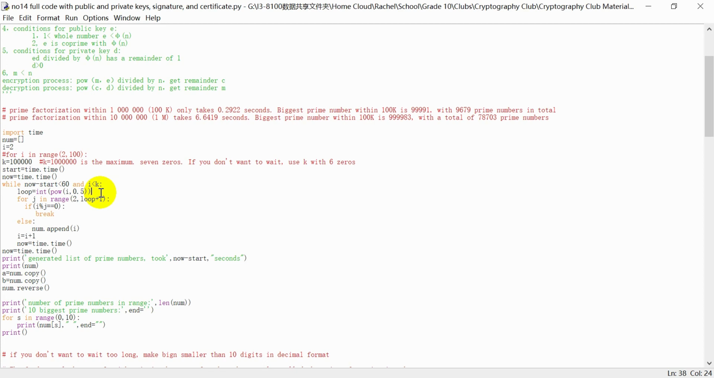Basically, we just need to compare numbers between 1 and square root i with i to see if i is a prime number. So for j in range starting from 2 to the square root plus 1, because we need to plus 1 so that the square root is included. And we start from 2 because 2 is the smallest possible prime number. So we do i divided by j. If the remainder equals 0, then we break. That means that j is a factor of i, and i is not a prime number. So we don't want to include i. We only want the prime numbers. And then we do i equals i plus 1 and go to the next number.